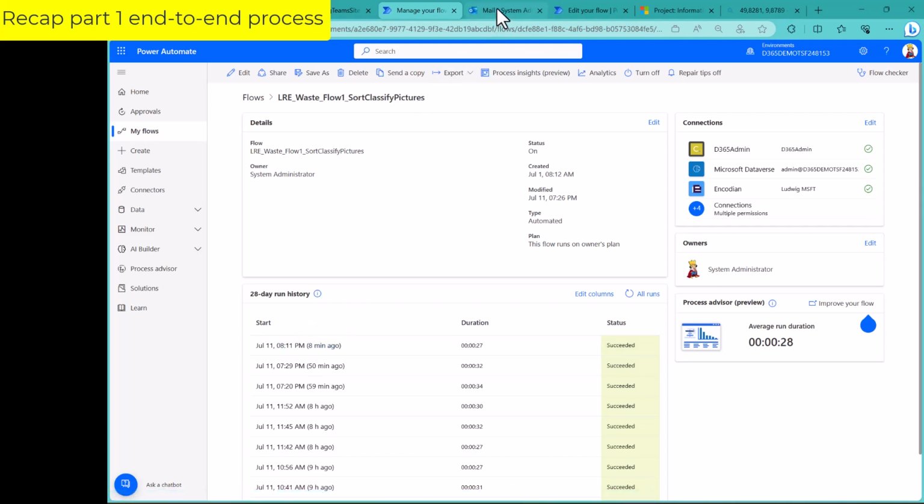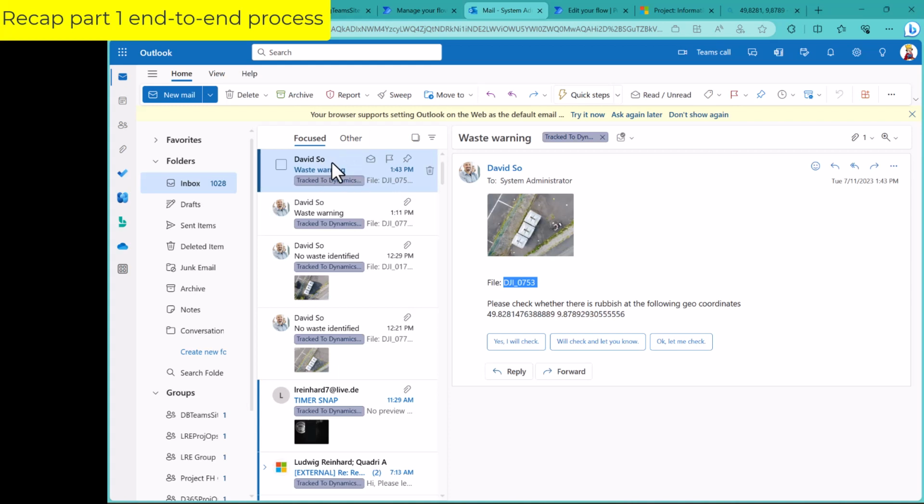So the email, the last one that I got while waiting here, is this one here where I get a waste warning for this picture. I also have the geo coordinates. I could also include a travel map and other things if I like. So that was basically the process. And then I actually could have extended the first flow, because what I want to do is, if I identified rubbish, I want to assign people and say, hey, please drive to this spot and clean up this place. But rather than adjusting what I had, I decided, okay, let's not mess around with that and rather create a second flow.